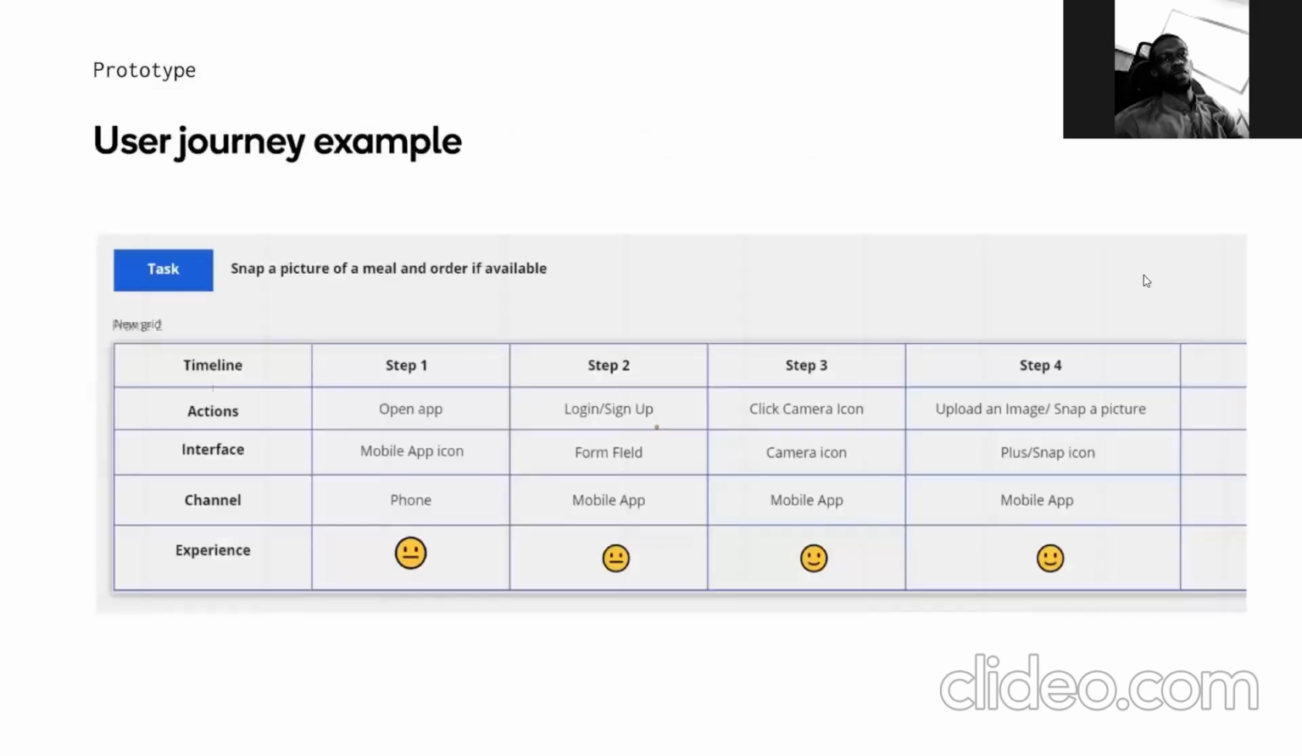So this is a user journey example for searching for a meal using a picture. Okay, so step one, the user opens the app. What interface does the user use in opening the app? It's the mobile icon. And then what's the channel? It's the phone. Because it's an app, it'll most likely be a phone, whether it's an Android phone or an iPhone or any other type of phone, as long as the app is available. So that's the channel that they use. It's on the phone.